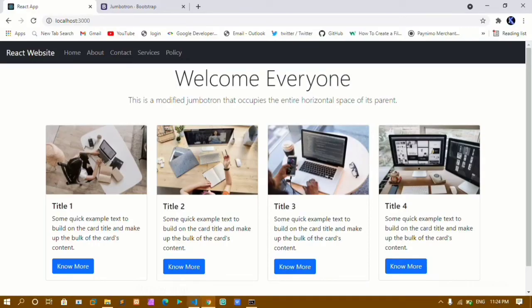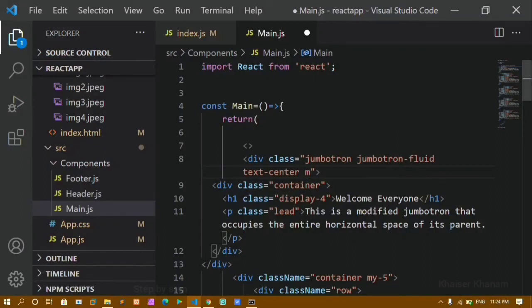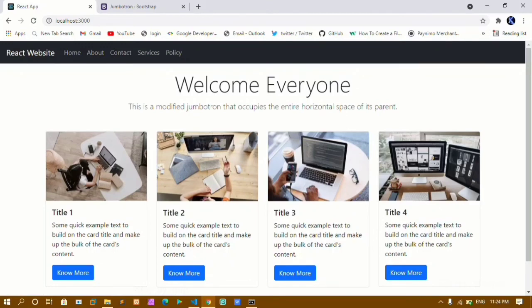From above I don't have any spacing, so I'll just give margin top 3 here. I'll save this, and now you can see I got some margin from above. Okay, this is how we are going to copy the code from Bootstrap, and we are going to customize however we want.